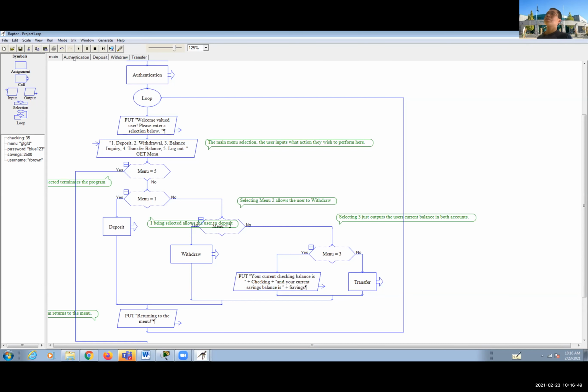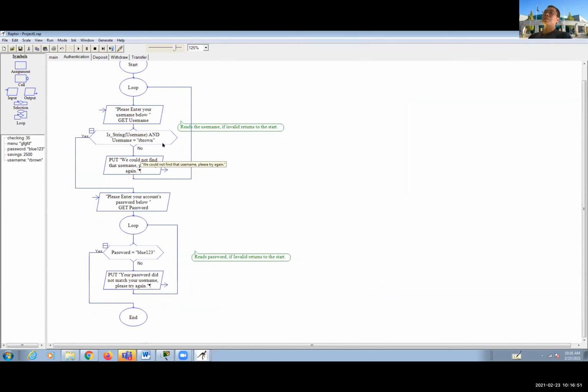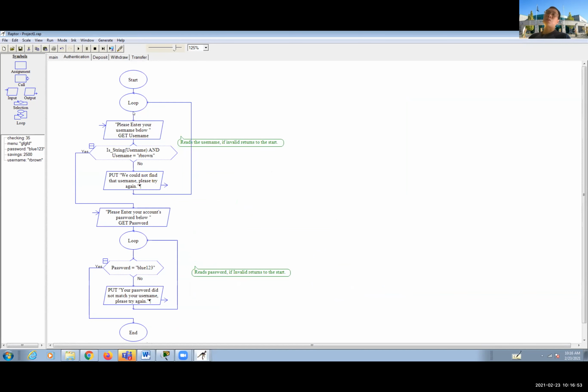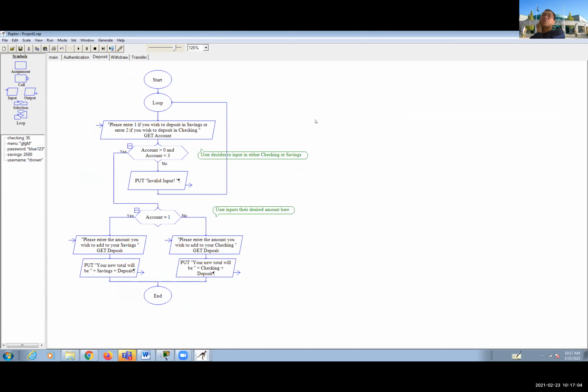Okay, so now come back to this one. Again, you have to remember that in the final project, you have to anticipate all of the possible errors here. What happens if you enter a number? What happens if you enter something that is not a string here? So for the deposit also, if you enter number one and number two, what happens if you enter number five? Or what happens if you enter the character A or something like that?